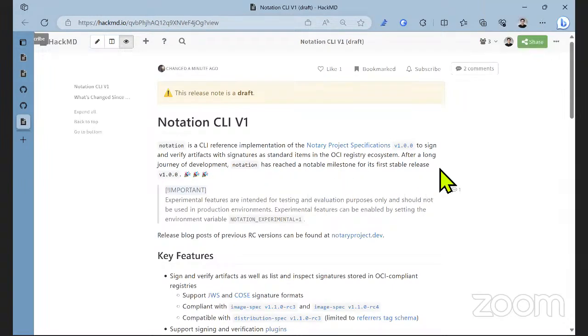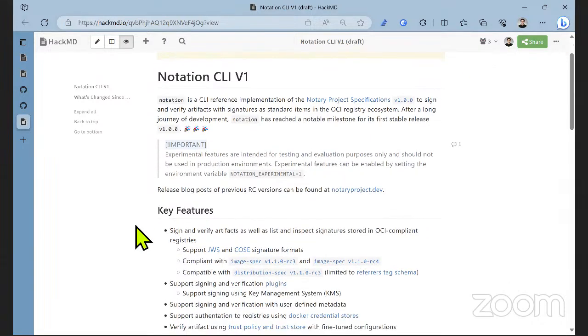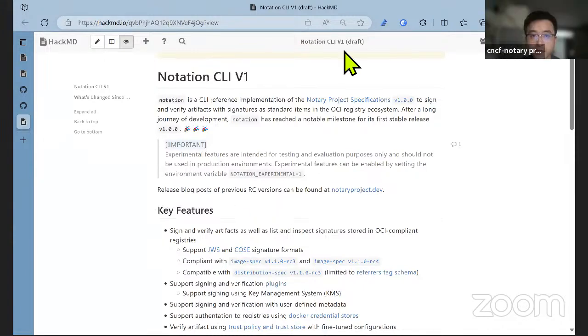So I changed it to just: experimental features are intended for testing and evaluation purposes only and should not be used in the production environment. Experimental features can be enabled by setting the environment variable NOTATION_EXPERIMENTAL equals to 1. Yeah, great. So I scroll down.